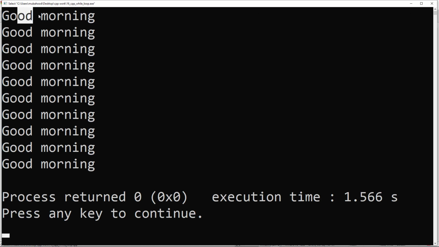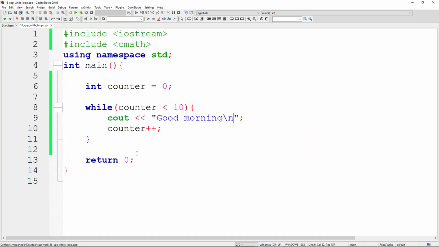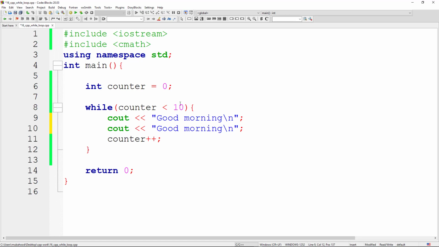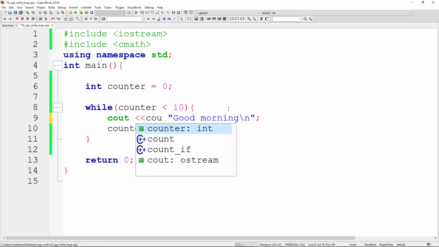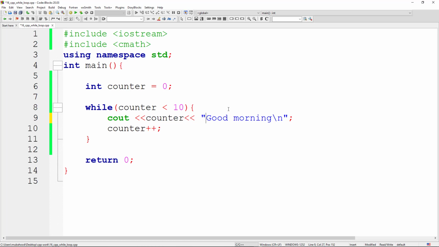We're having good morning printed 10 times. So if I want to put out this counter itself, oh yeah, I see the problem. I have to put out here the counter. Okay, again, put out the word or the phrase. So it will print this counter the way it is, and then after attach on it the string of good morning.